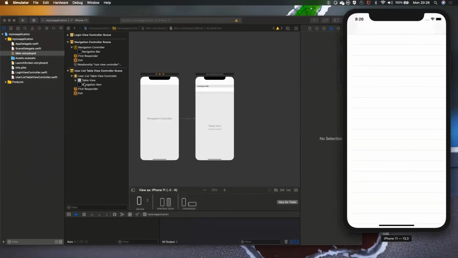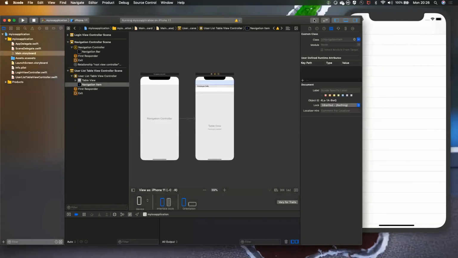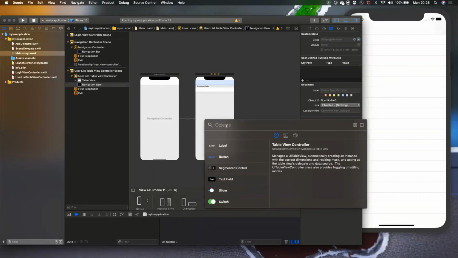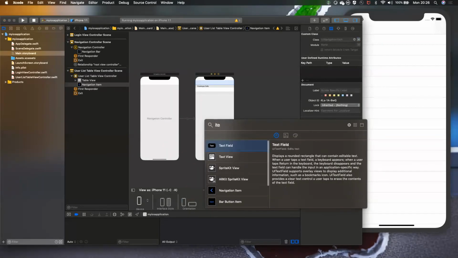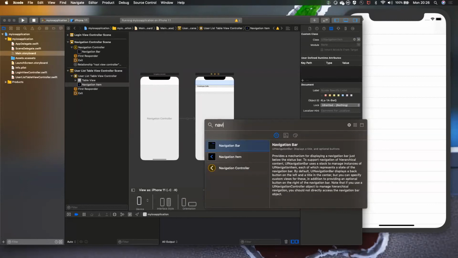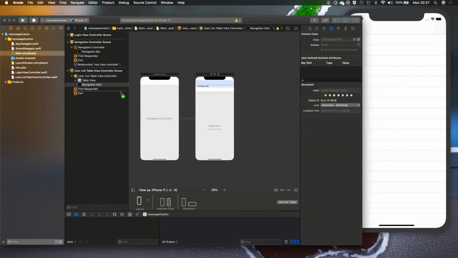So for that, I will be adding a button to the navigation item. It won't be a normal button. So initially we added a button, but this will be a navigation button. So what I will do is navigation item. I will just drag and drop here.